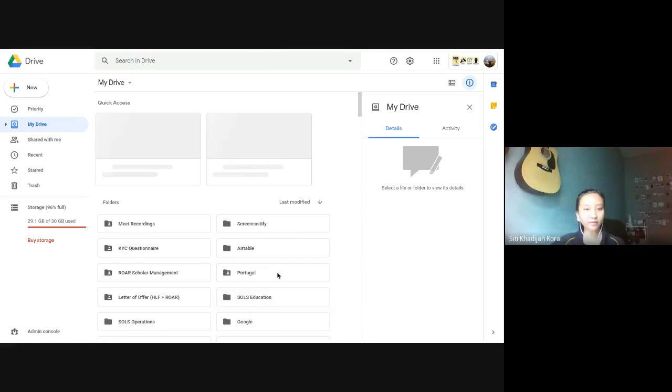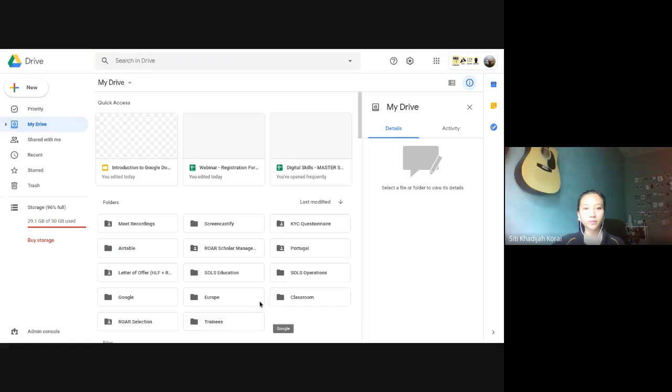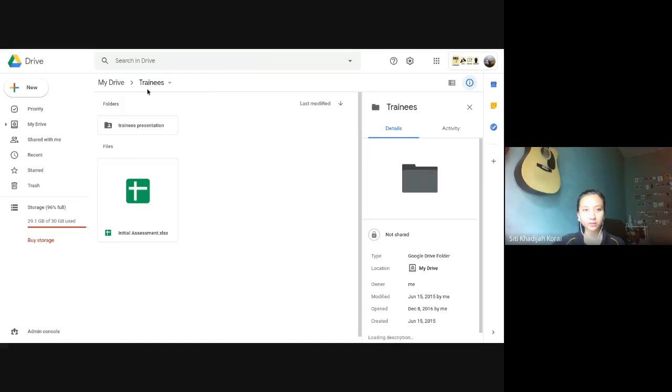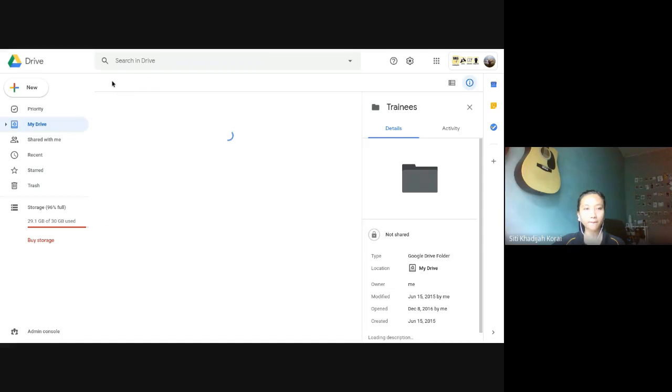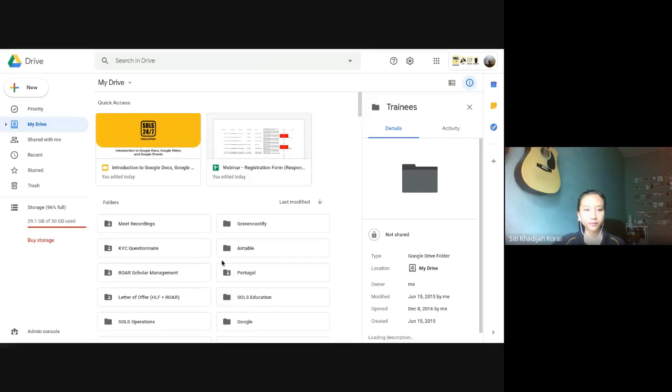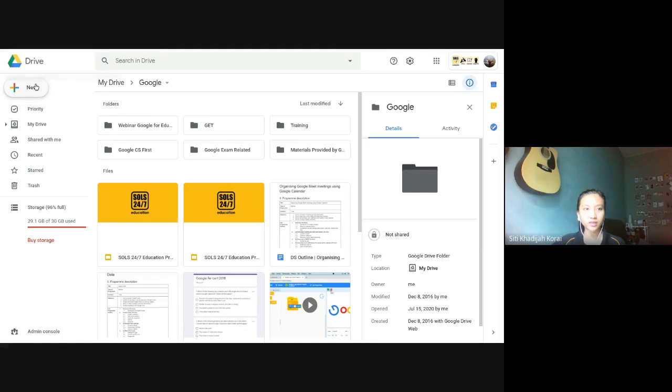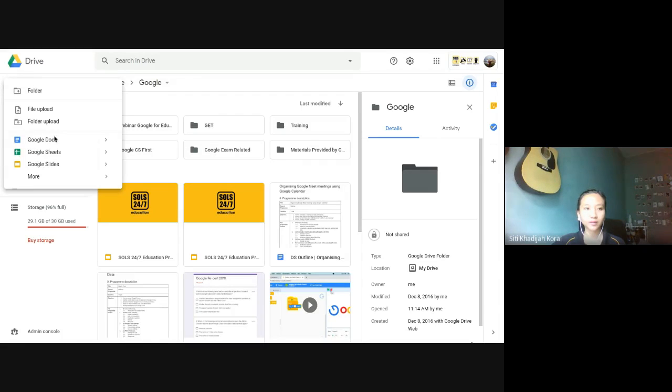And then, for example here, I have a few folders, because I want to organize my folders so it's easy for me to look for a particular file. Just go to Google, for example. Let's go to Google. So here is Google. If I want it to be here, I just go to new, Google document, and it will open up a new Google document for me.